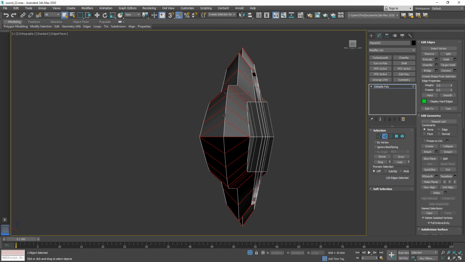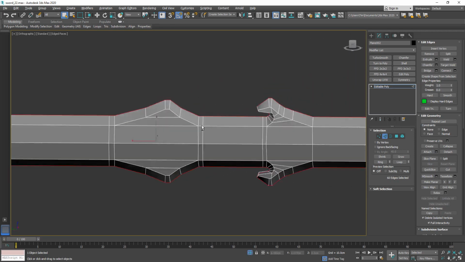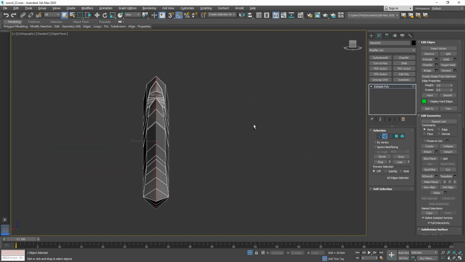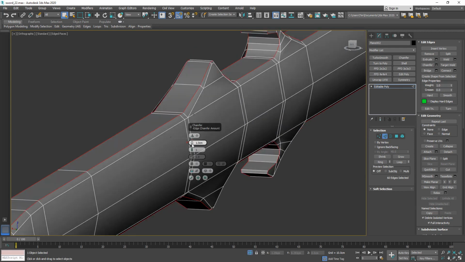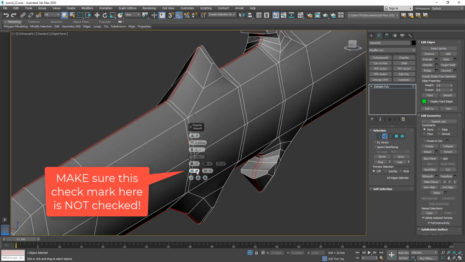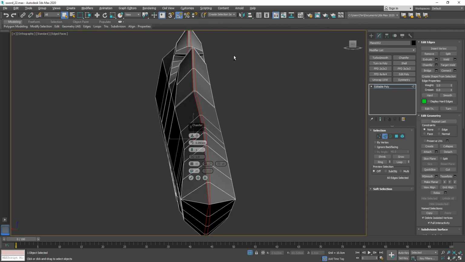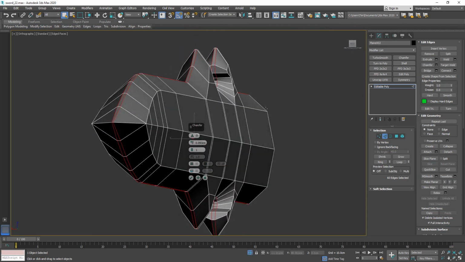I'm gonna go back to edge mode, double click here any one of these center edges so that we get a complete loop here through the center pretty much when you look at it from the front. And we want to bring up the chamfer dialog here, make it a little bit smaller here, and make double sure to uncheck that little mark here, or else it overrides our smoothing groups, which is really annoying. We don't want to do that.